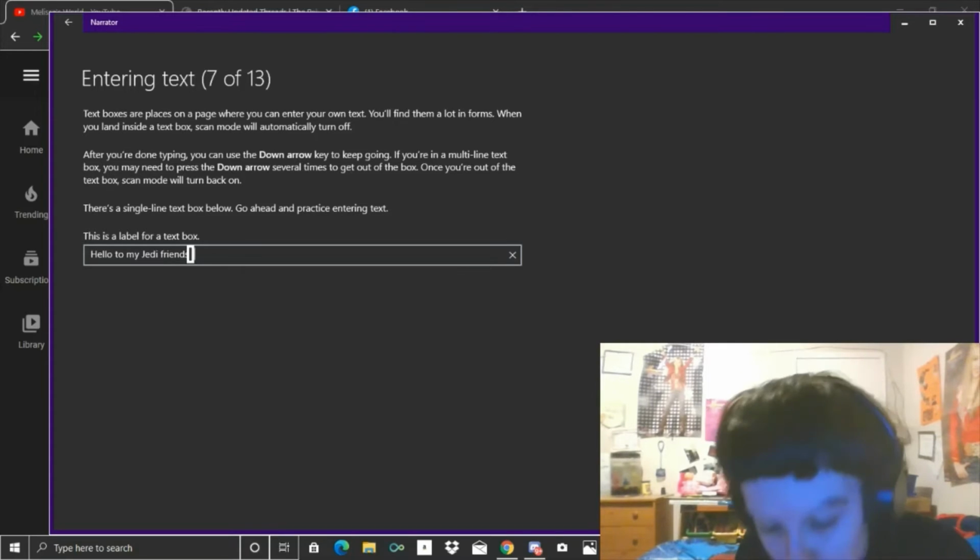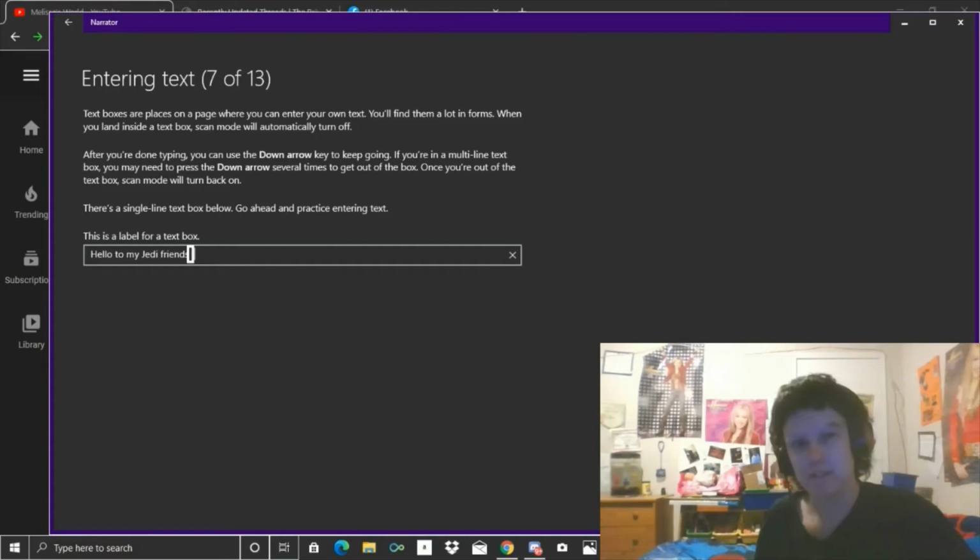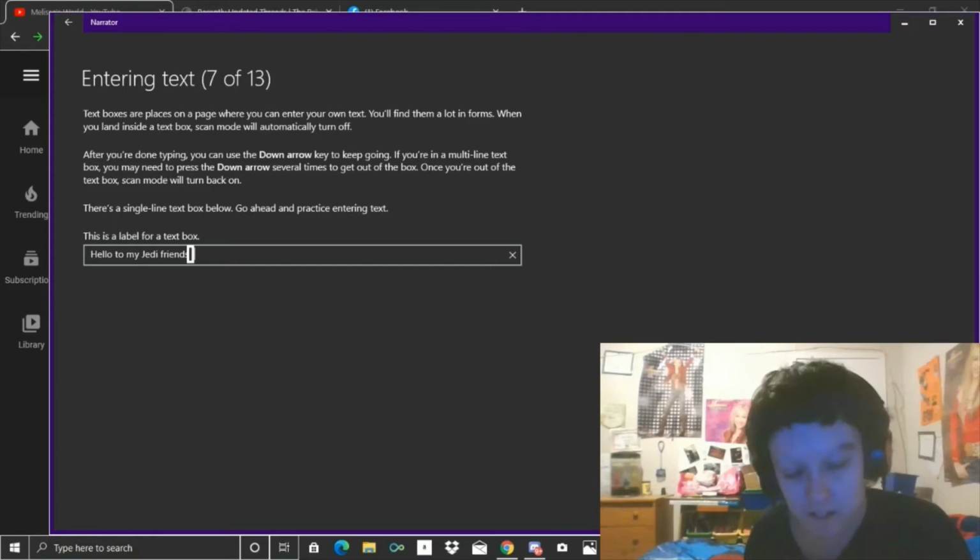I'm going to go back to read it out. There's a single line text. This is a label for a text box. Edit. Hello to my Jedi friends. Press space to edit. And I'm going to try to get out of it. Hello to my Jedi friends. Navigation landmark. That was easy. It's just press the down arrow, apparently.